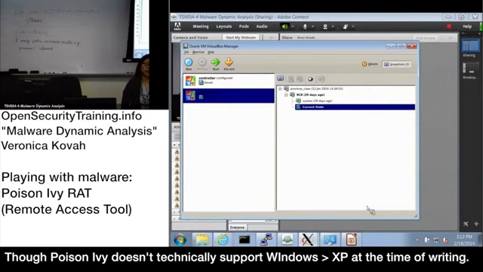Yeah, there's no reason not to run, I think. Yeah, unless you have some antivirus installed here. Yeah.